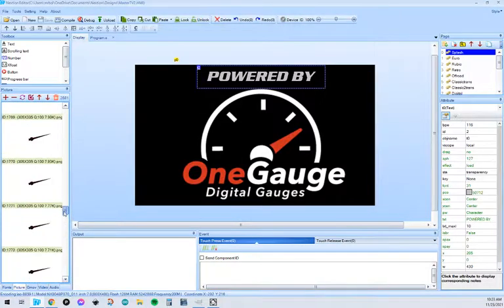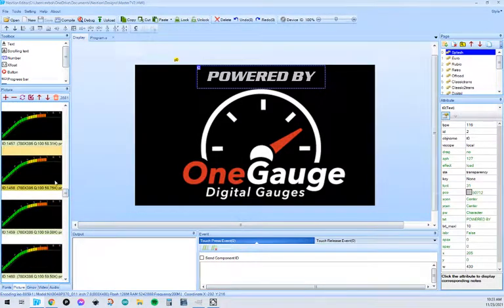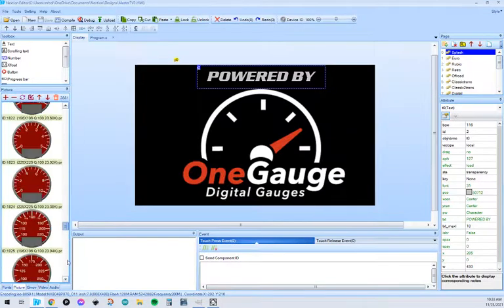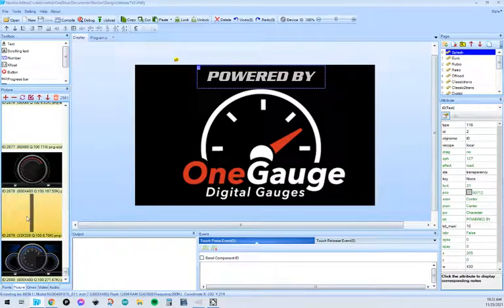The order of these images is very important, because if this gets off, it's going to change the way that it communicates with the OneGauge hub. Okay, so when you add new images, add them at the very bottom here. They'll do that automatically, but just don't start dragging them around.